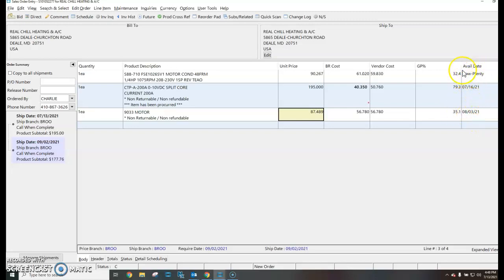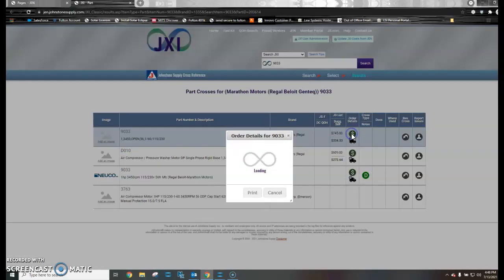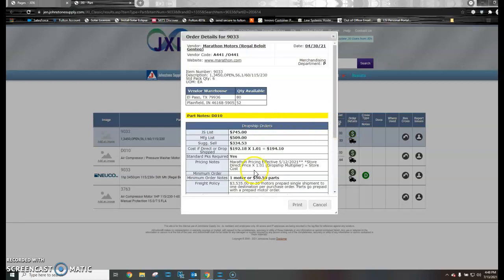See how this one says now, plenty? That means it's in stock and it could ship today. Down here, it's a future date, so that means we don't have that in stock. So I stick it in JXI, and here's that model number. It's both at Newco and at Marathon Motors. So I click on order detail.